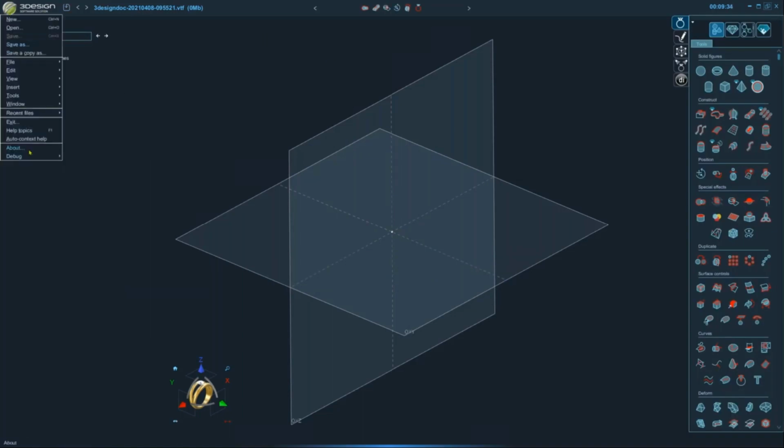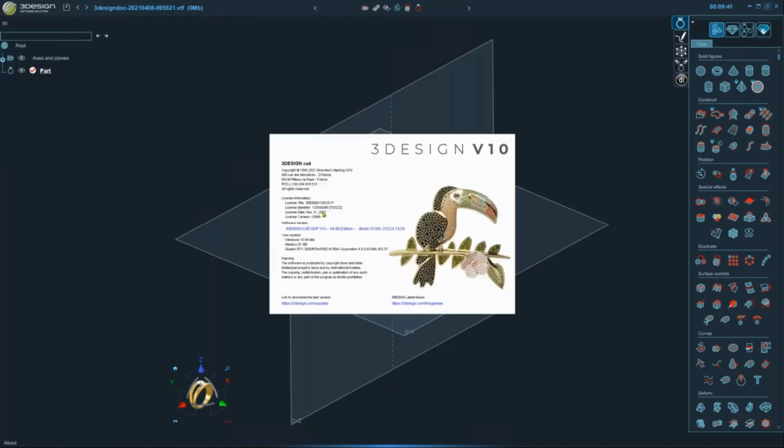Just a quick reminder, the About screen is located in the 3Design logo menu, the main menu, under About. You will find your license information, your software version, and a quick snapshot of your system. This is all helpful information for you, as well as if you're calling into support, we may ask what version, what system you have, things like that.